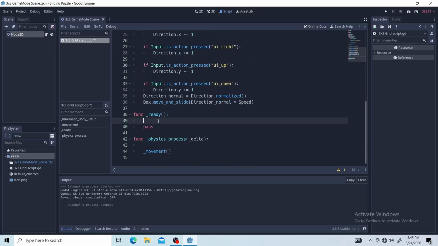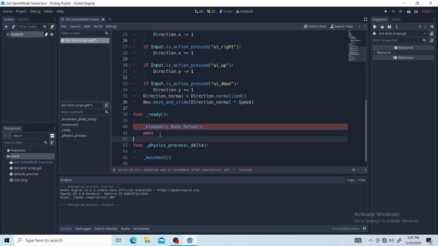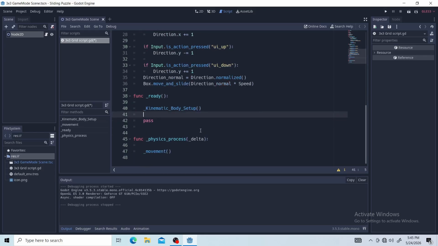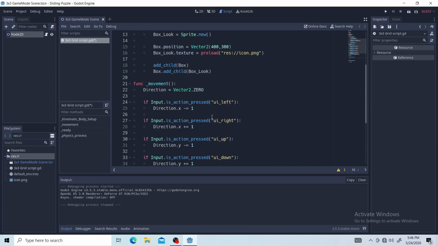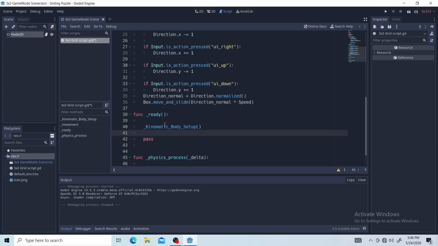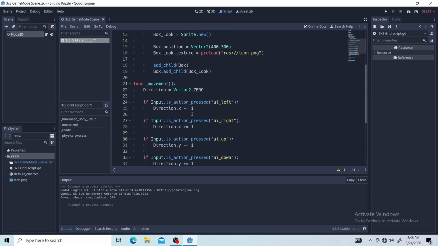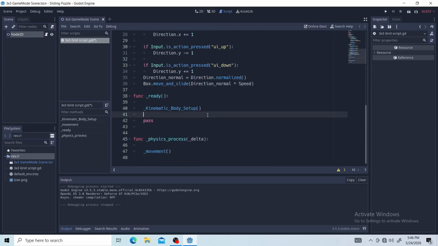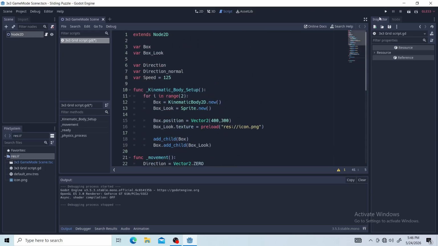We will write this function directly under the function _ready. The reason is that _ready runs one time before _physics_process, and we want this function to run one time so that it creates all the kinematic bodies. All right, now let's see how it will work.